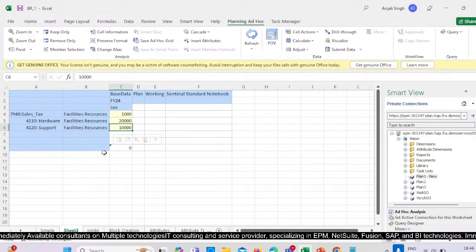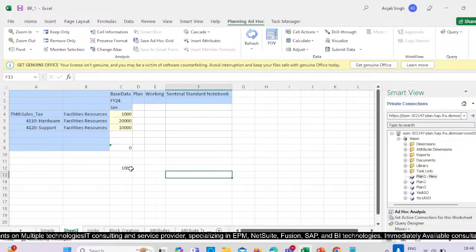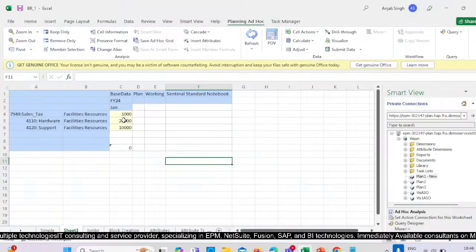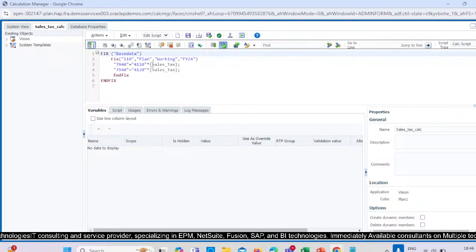Okay, so this time it is calculating for the support only, 10,000 multiplied by 10%. So 1,000 is here. But if I want to take it for the whole of the revenue, what I can do is fix the revenue as well, or I can add here this particular revenue, that is 4120. So it will add both of the revenues and then calculate the sales tax this time.